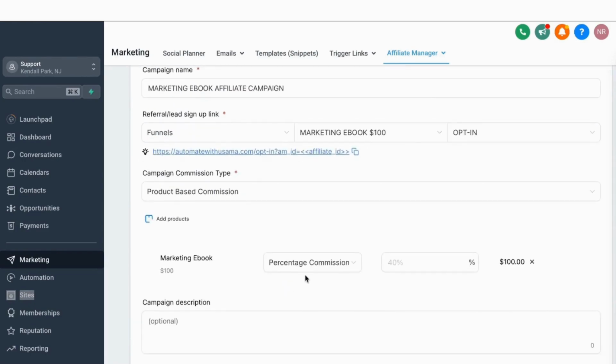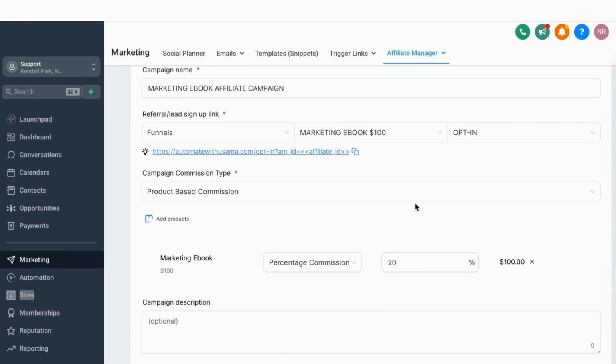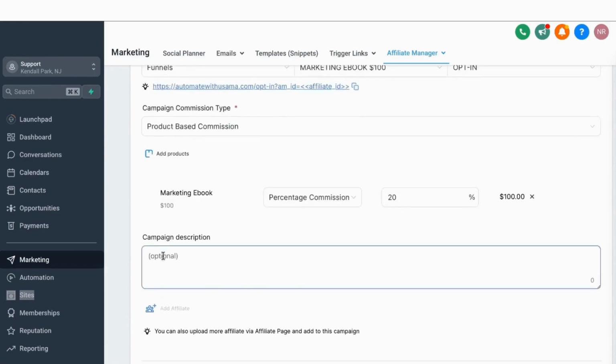Then I can either select a percentage commission or a flat one. So in this example, I'm going to go with 20% commissions. So anytime an affiliate gets me an order, they will get 20% of that, which is 20. Then you can also add in campaign description if you want to. I'm going to skip that for now.